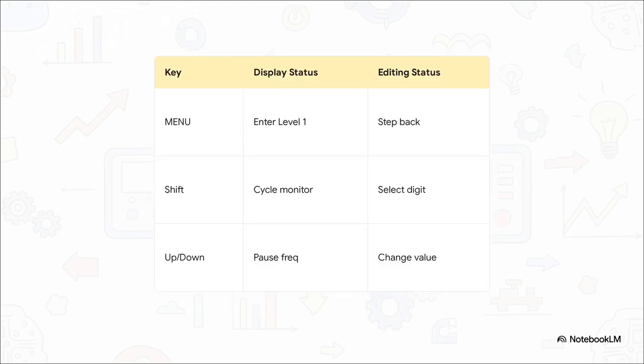This is literally the number one point of confusion for new operators, so let's break it down cleanly. In display status, pressing menu gets you into the system. Simple enough, right? But in editing status, pressing menu acts as an escape or back button, stepping you back without saving. How about the shift key? In display status, it cycles through what you're monitoring, like frequency versus voltage. But in editing status it becomes a cursor tool, selecting which specific digit you want to modify. It's the exact same physical button, but a totally different operational tool depending on where you are.